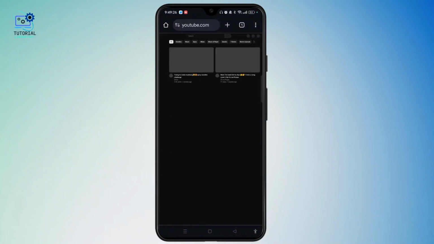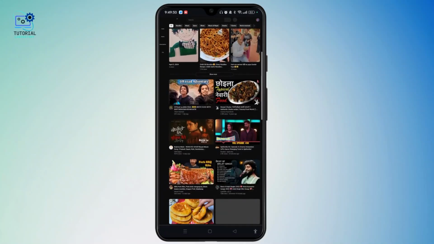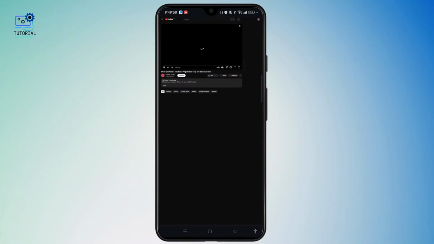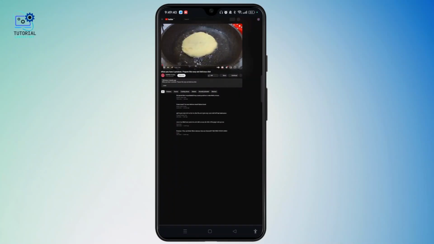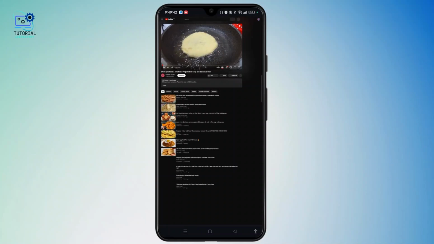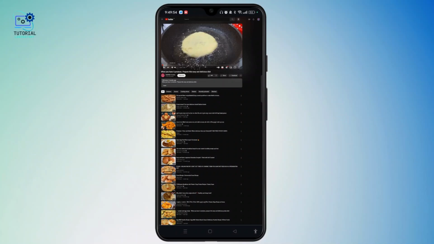Once you have done that, select any video of your choice here. Once you select the video of your choice, tap on the volume button on the video itself. Here you can see that you have already muted the volume of this YouTube video. So in this way you can easily mute the YouTube video on your phone.